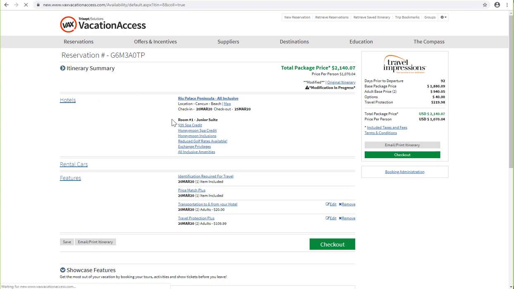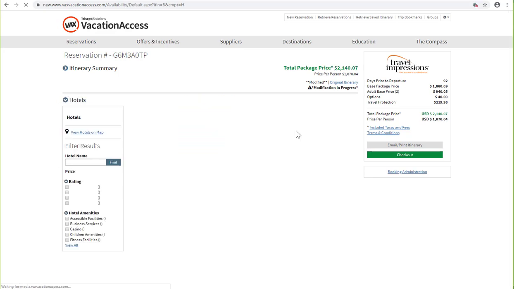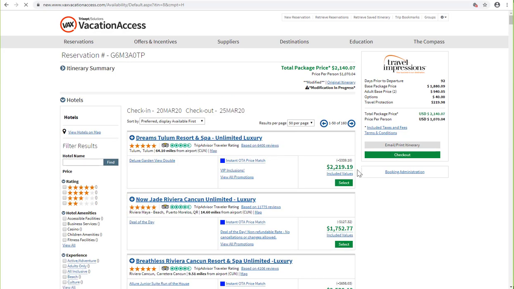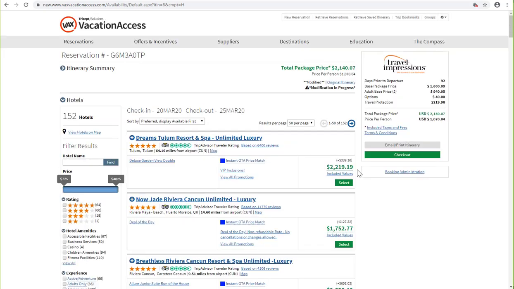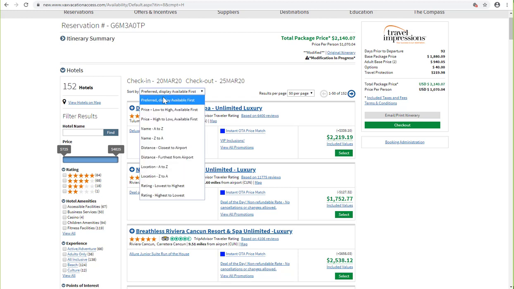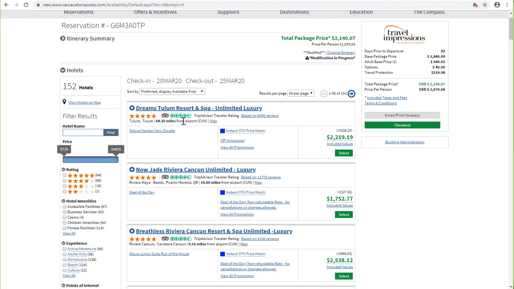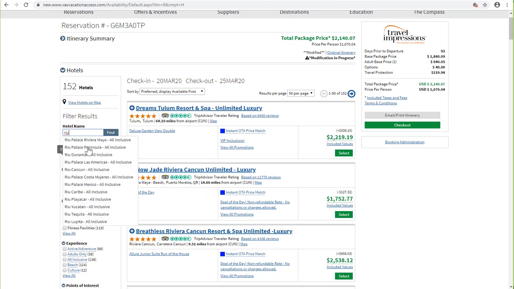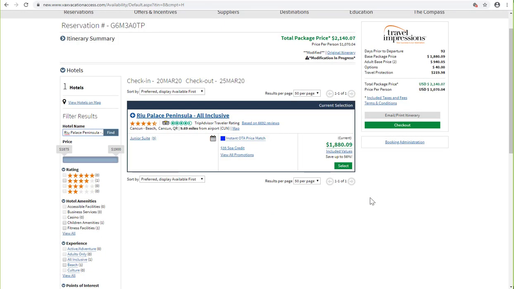If you click on hotels, let's wait for that to pull up and get everything into the availability. All right, perfect. So what you're going to do is find your hotel. So we had Ryu. You can use your sort by options right here and sort alphabetically, or you can search for a specific hotel by using your filter on the left-hand side. So I selected and used my filter for New Palace Peninsula. So here we are.